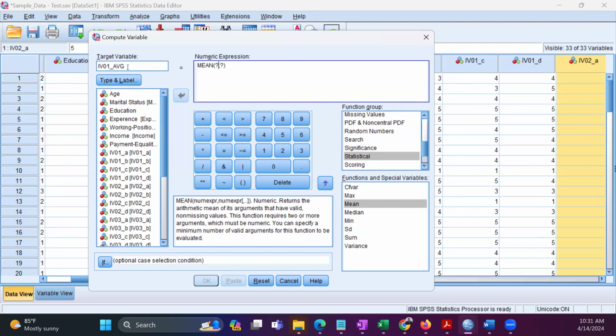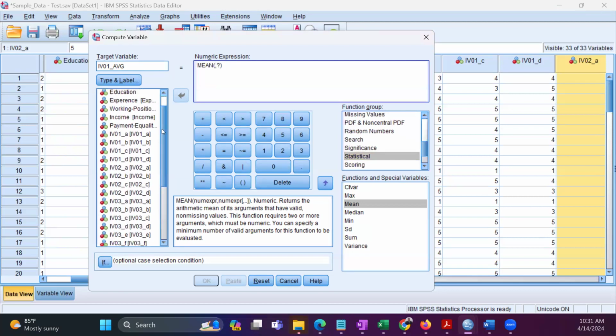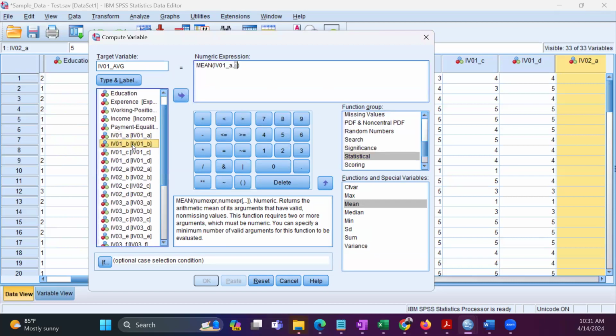So what can I do? I can just remove this particular question mark, and then from this drop down, from these labels that you can see here, I'm going to select the respective independent variables, the indicators that I want to use to measure the particular variable. So I'll take IV01A, comma, IV01B, comma, IV01C, comma, and IV01D. So you can see they are followed by a comma.